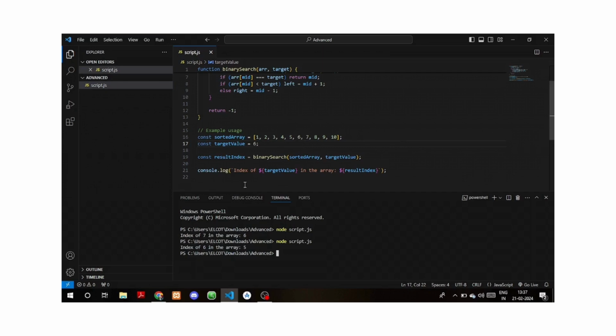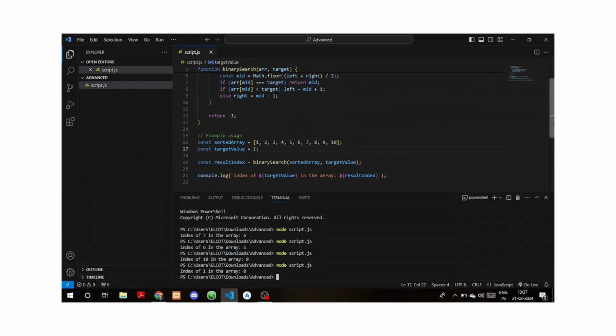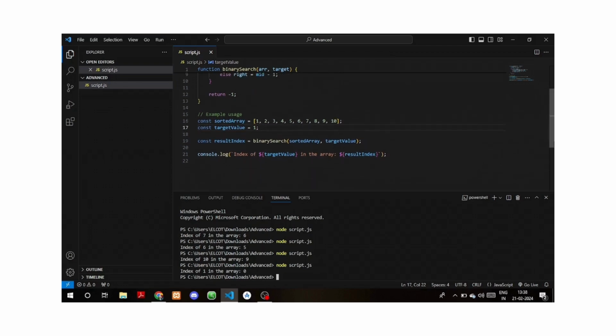So let me change the 6 into 10. Here you can see the output as 9. So here you can see that the index of the 10 is 9. Okay. Now we are going to change it so the index of the 1 returns minus 1 count. Okay. So the index of 1 in the array is 0 because before 1 we don't have any values in it. Okay. So this is a small program.